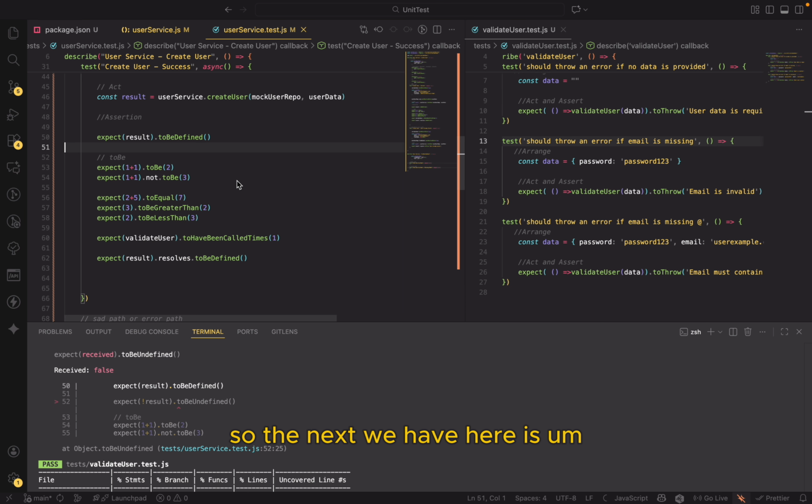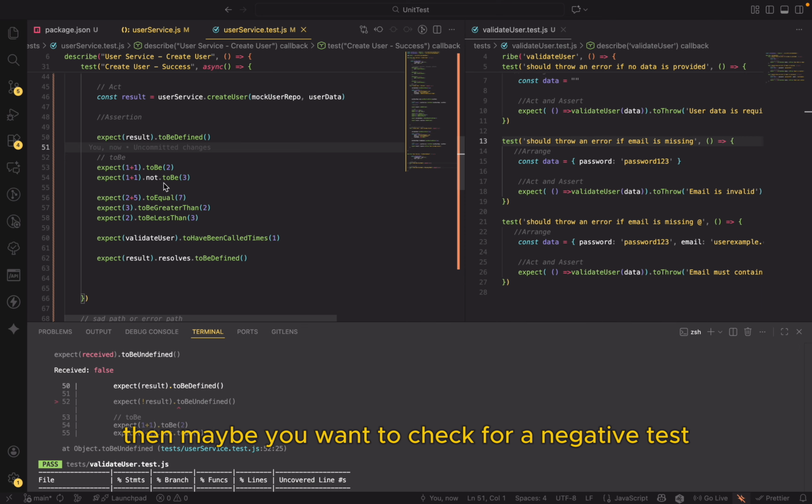So the next we have here is toBe. This is used when you're performing numeric calculations, a perfect example: expect 1 plus 1 to be 2. Then maybe you want to check for a negative test: expect 1 plus 1 to not be equal to 3. We have the equal sign, we have greater than, we have less than. 2 plus 5 to be equal 7, 3 to be greater than 2, 2 to be less than 3.